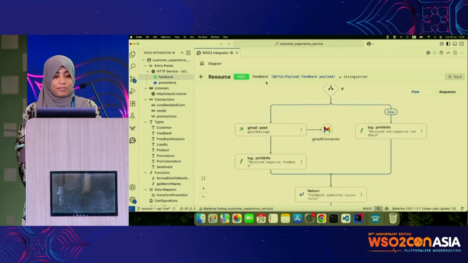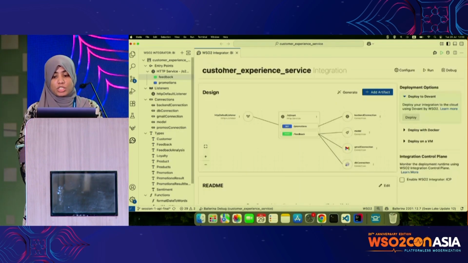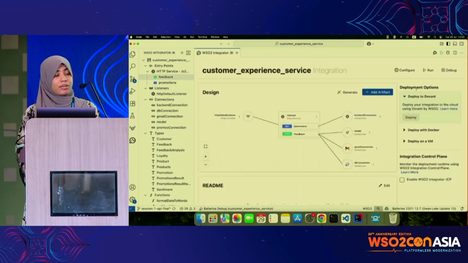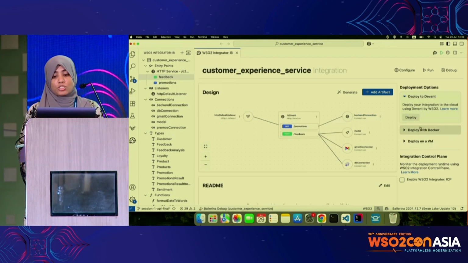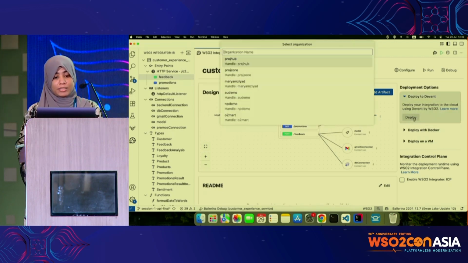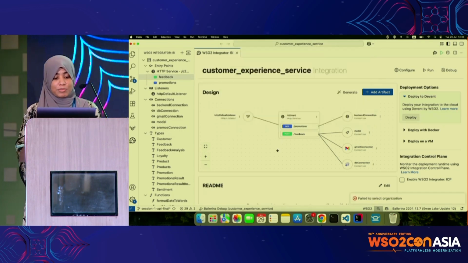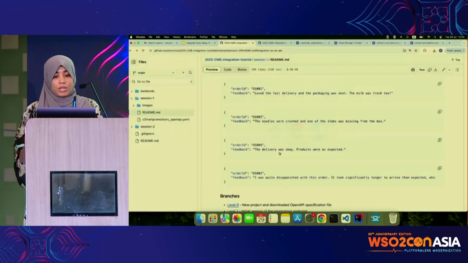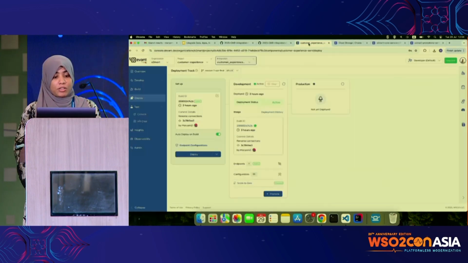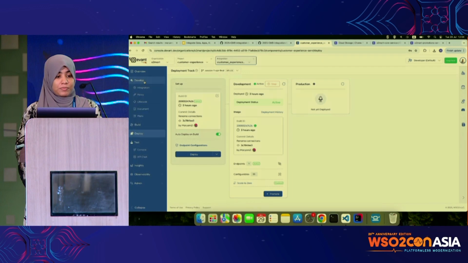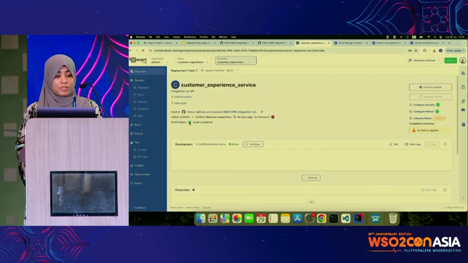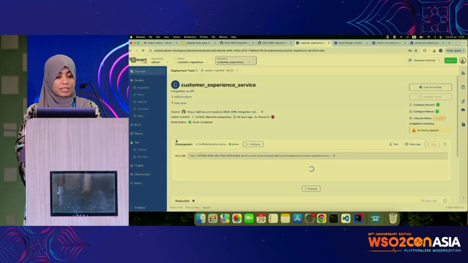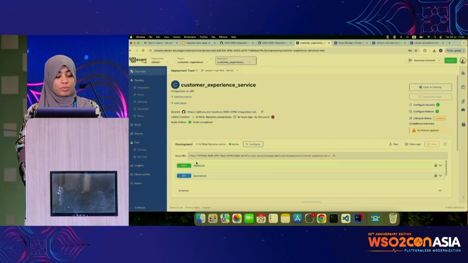Once we have that, we also have the option to deploy to Devant from here itself. You can click on the deploy button, then select an organization, and follow the steps, which are quite similar in some ways to what Tharik already demonstrated. I do already have this deployed on Devant. So we have this custom experience service, with these two endpoints.